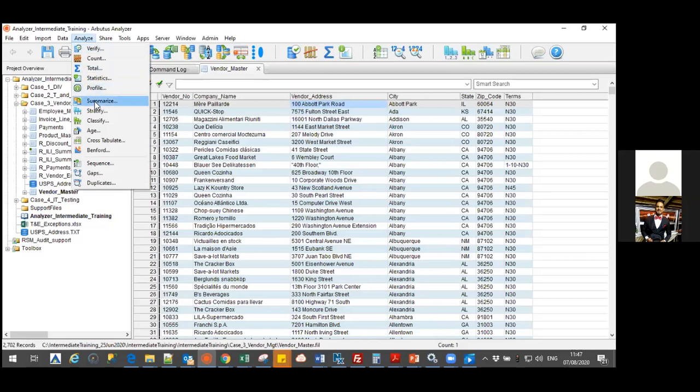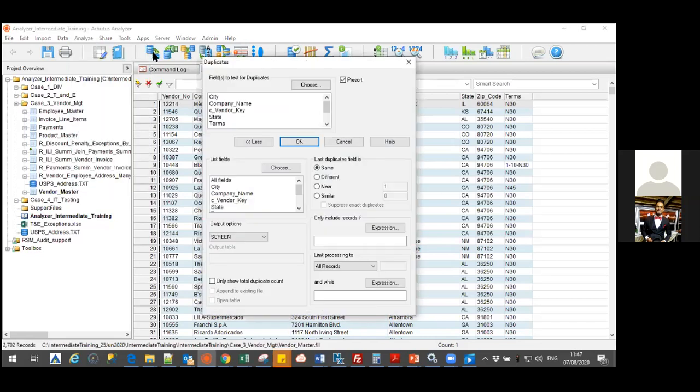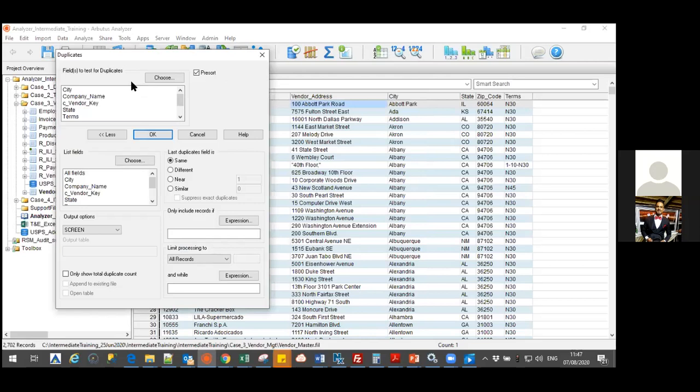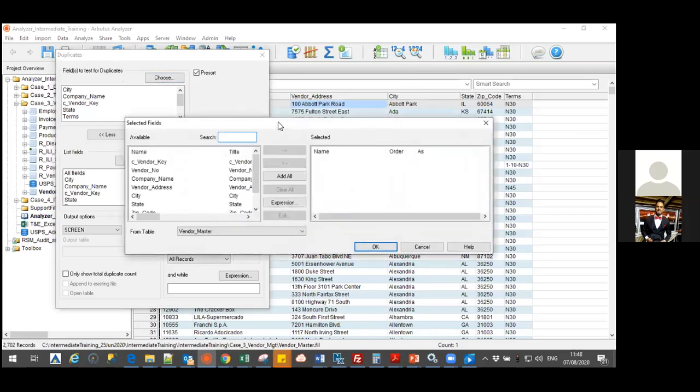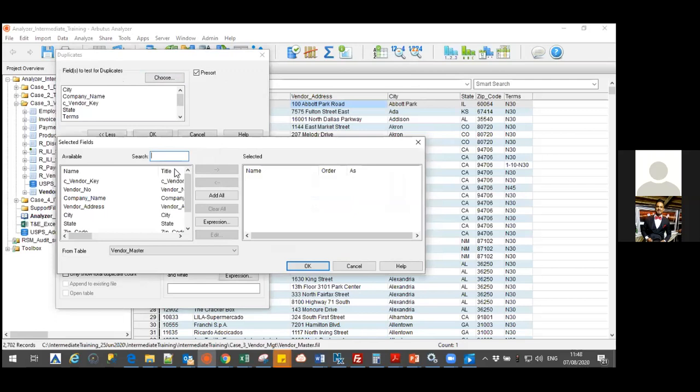So I go to my Analyze menu option and I select duplicates. Here, the duplicates dialog box will open up, and I'll be able to select fields to test for duplicates. As you can see, the S is in brackets there. So you can either choose one field or you can choose multiple fields. I'm going to choose to select the specific field to run my duplicates test on.